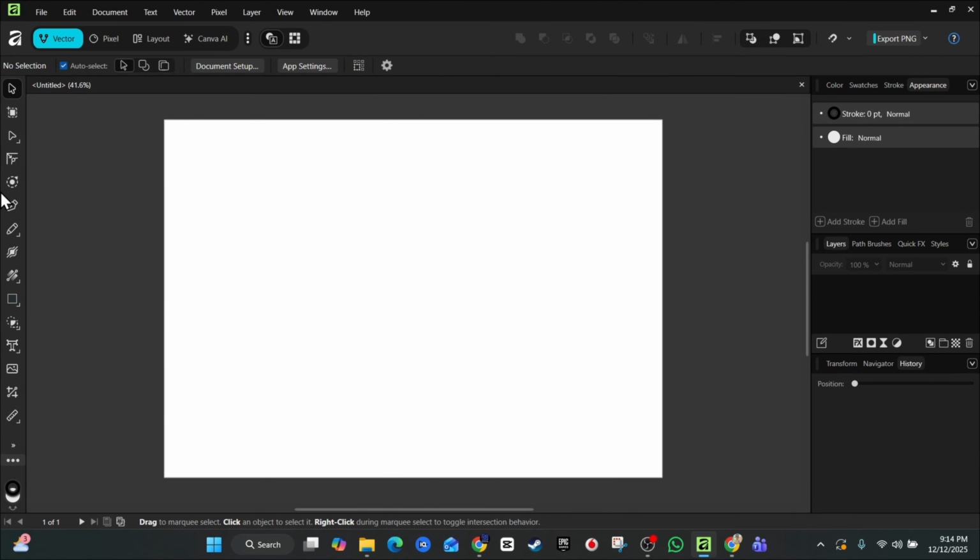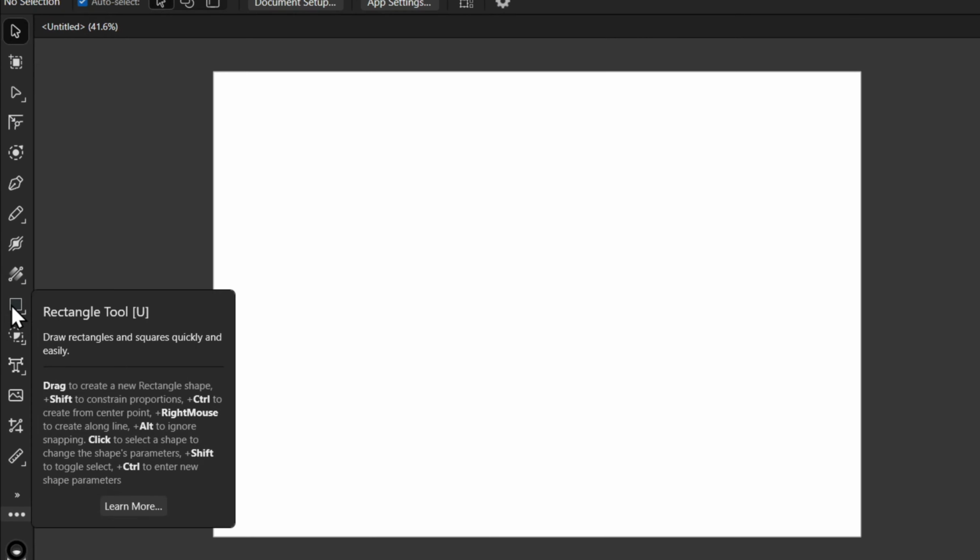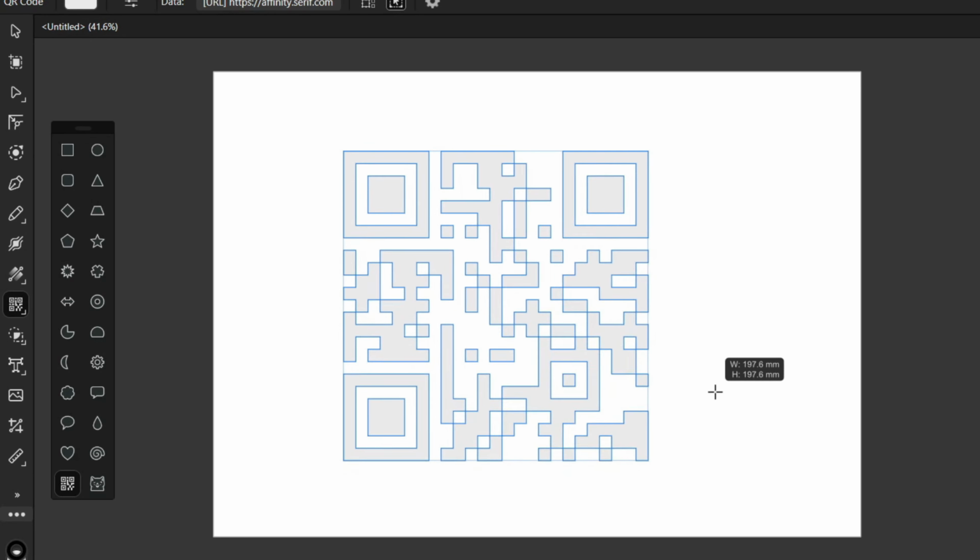Now on the left hand side, the first thing you want to do is look for the rectangular tool, as you can see here. Click on that. And in the list, you will find a QR code. So here's a QR code tool. You click on that and then just basically draw your QR code.